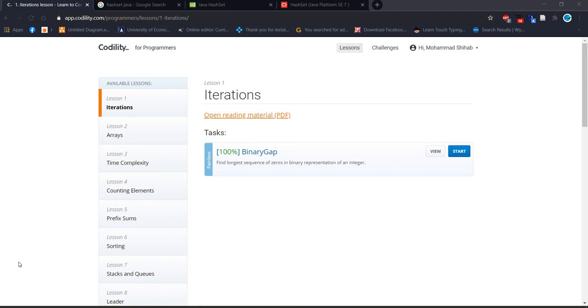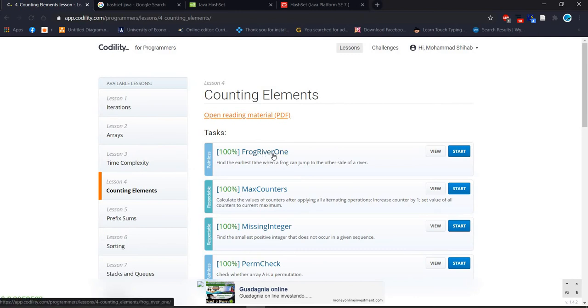Now we are discussing Codility for programmer problems. I already uploaded lesson 1, lesson 2, lesson 3 and lesson 4. From lesson 4 we already completed Frog River 1: find the earliest time when a frog can jump to the other side of the river. And the second one, Max Counters: calculate the value of counters after applying all alternating operations. Increase counter by 1, set value of all counters to current maximum.